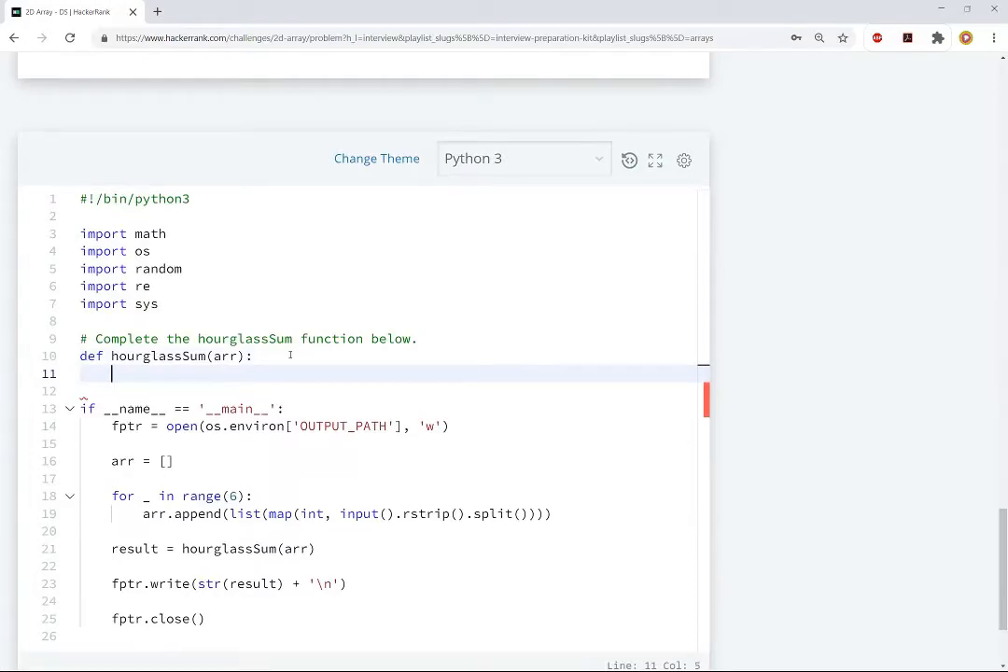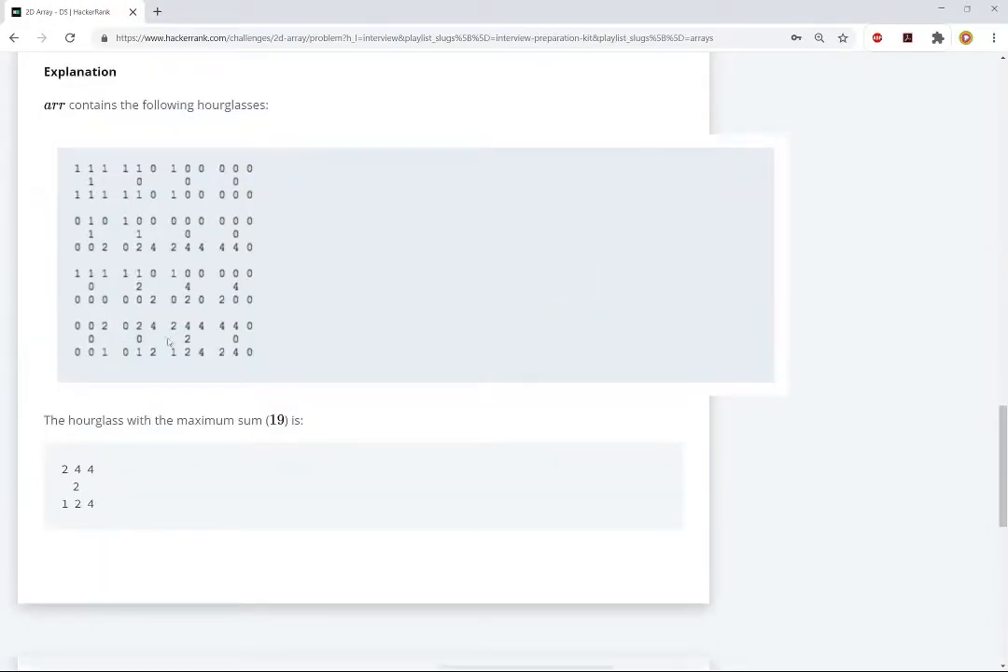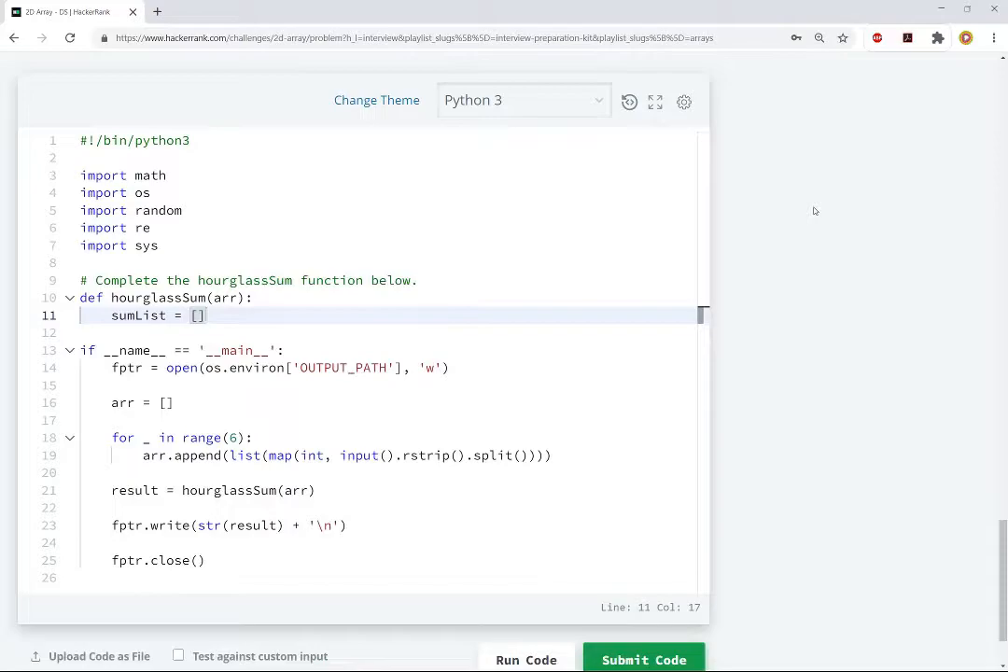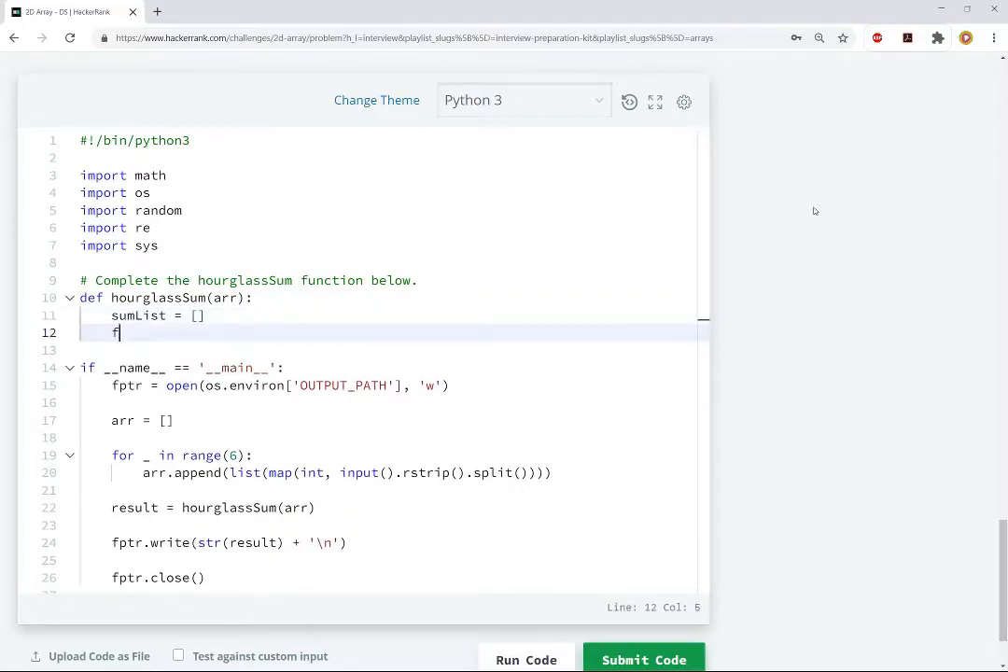So basically, what are we going to do? We're going to make something called sum list, which is just going to be blank for now. This is going to be our list of all the hourglass sums that we end up with. There's going to be 16, because that's the number of centers there are. There's going to be 16 entries in this list, and each entry is going to be one of the hourglass sums. And then at the end, we're just going to figure out the largest entry in this list, and that's going to be our output. So we simply loop through the rows and columns.